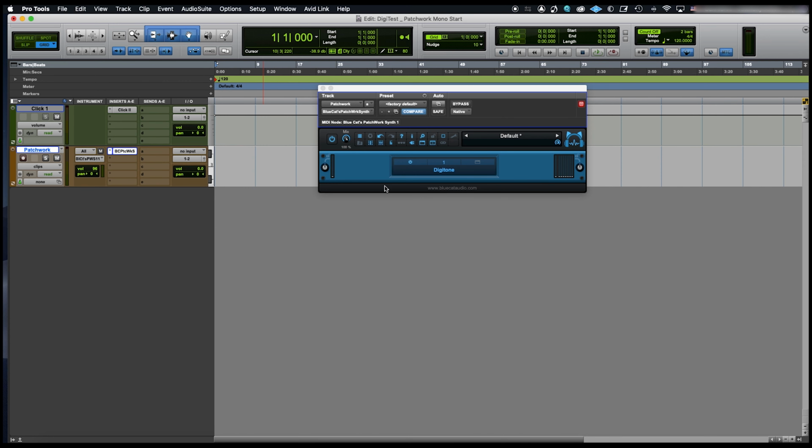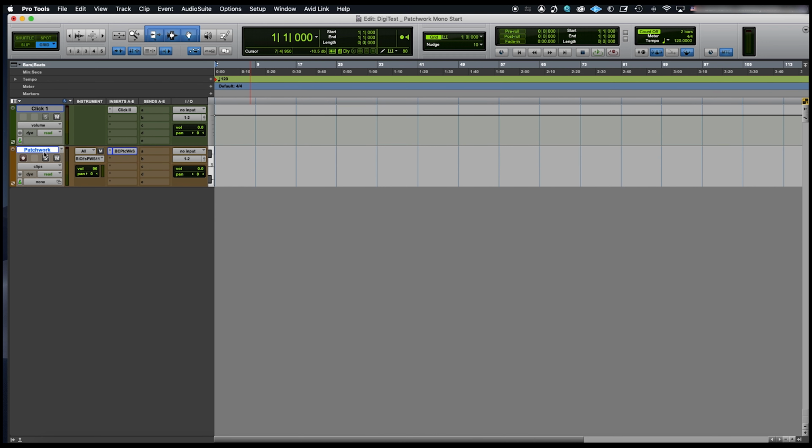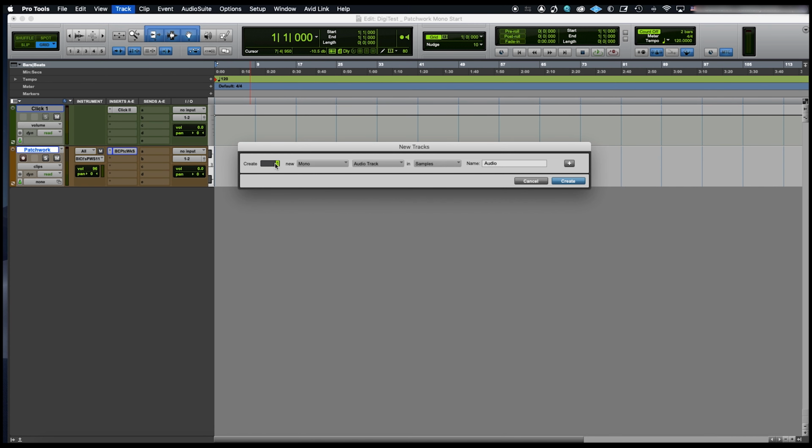And we'll go into setting up the auxiliaries now to get the audio out of this. So firstly, before we go into the plugin, let's set up our auxiliaries. So track, new, and what we want is 4 mono auxiliary inputs. Let's start with T1 to correspond with the tracks from the Digitone.